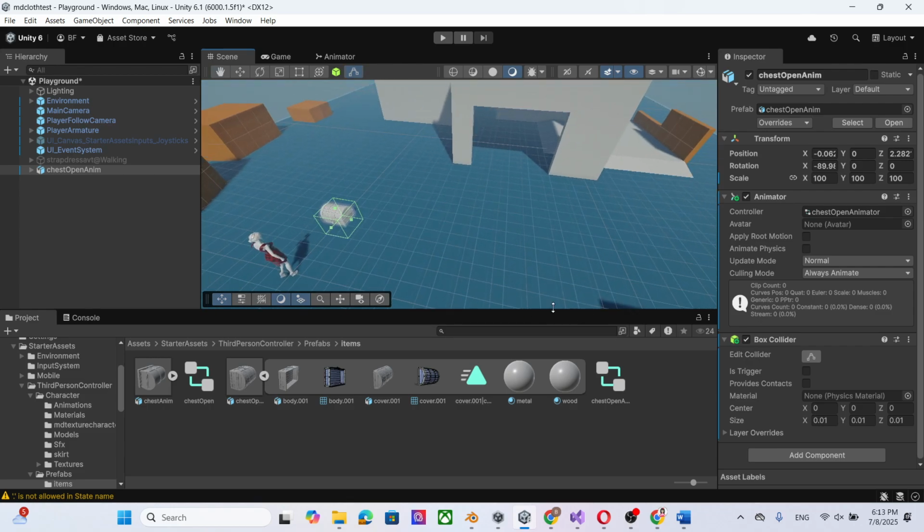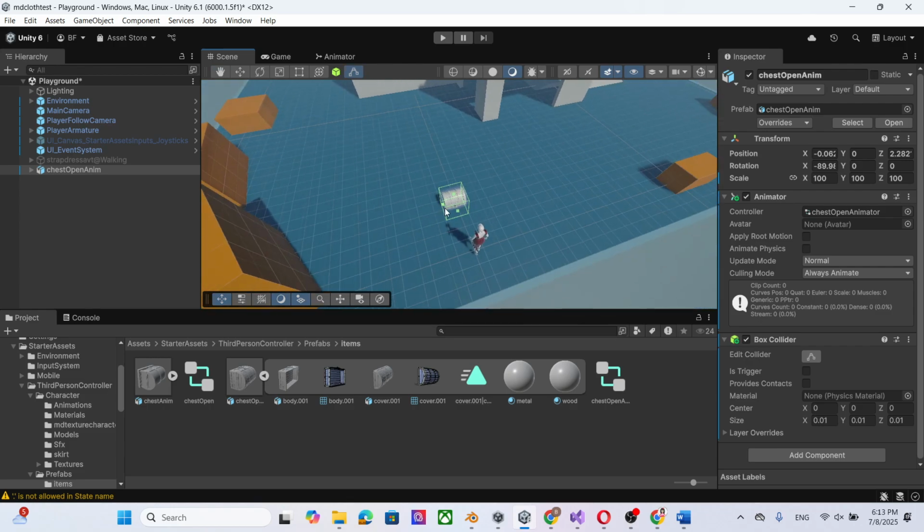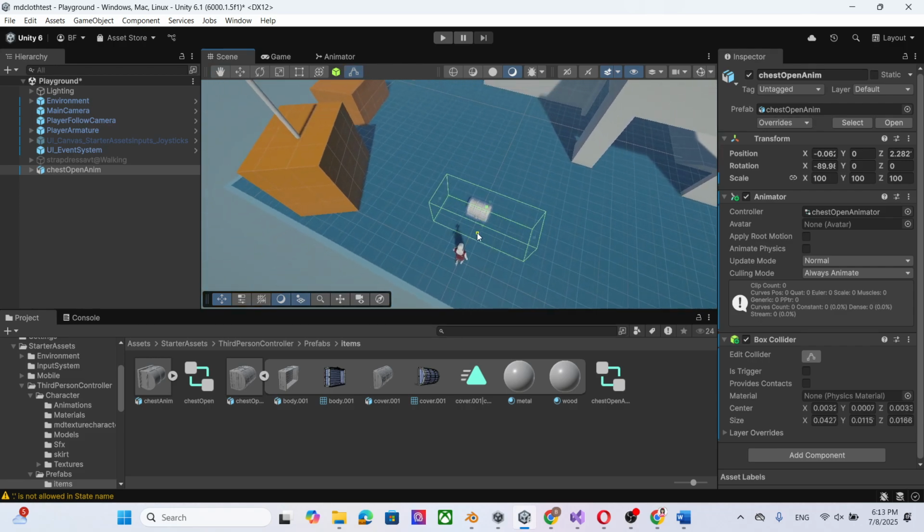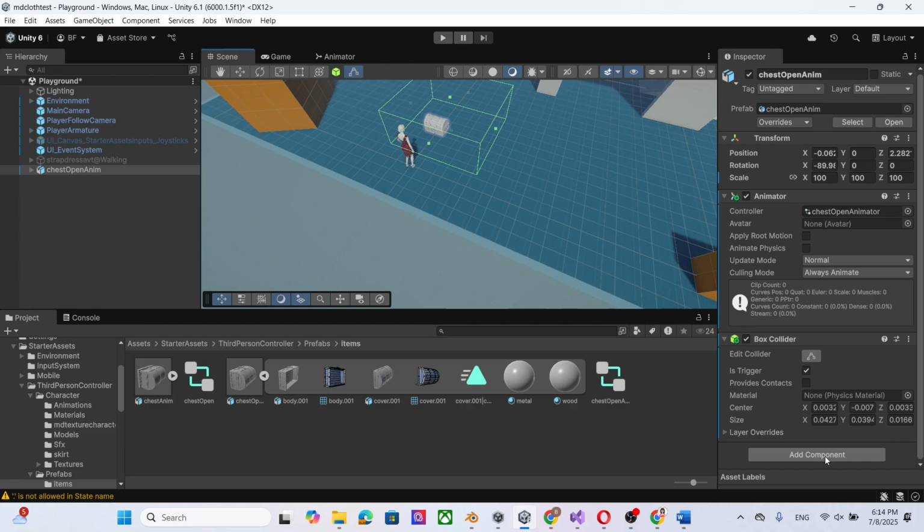So now we need to place the trigger. You can make it bigger size a bit now. Means that when you enter that area, the chest will automatically open. So just enter this area, it will open the chest. Okay, so now we are using trigger, so this one we need to check it. We check the trigger.